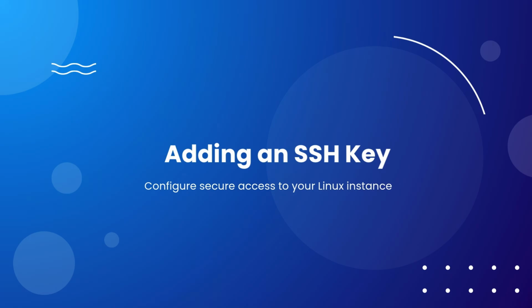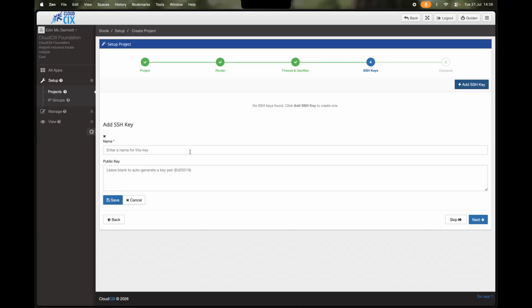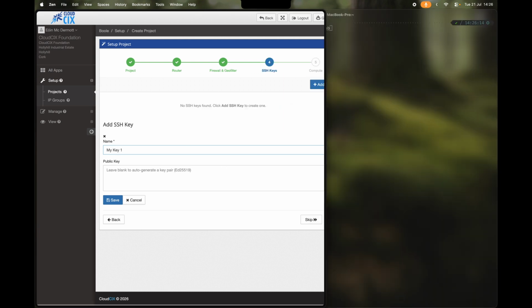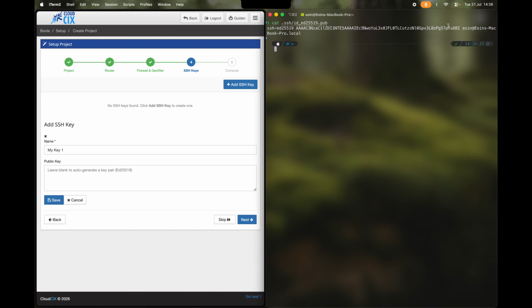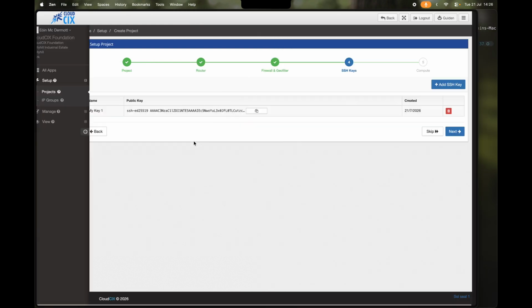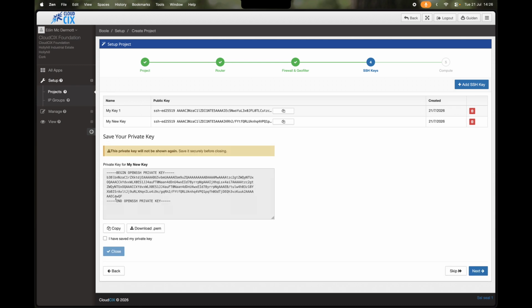Next, we're going to add an SSH key. Select Add SSH key, and you can paste in an existing public key or generate one directly. If you already have an SSH key on your computer, you can view it by running the following command. If the app generates a private key for you, download it or copy it immediately and store it securely. The private key is only displayed once.